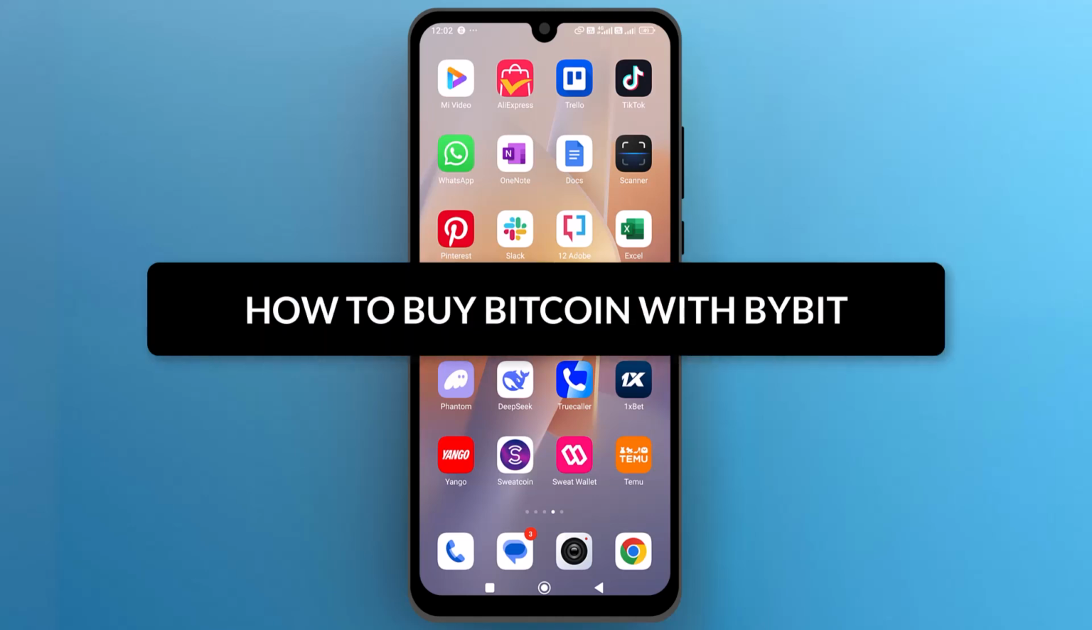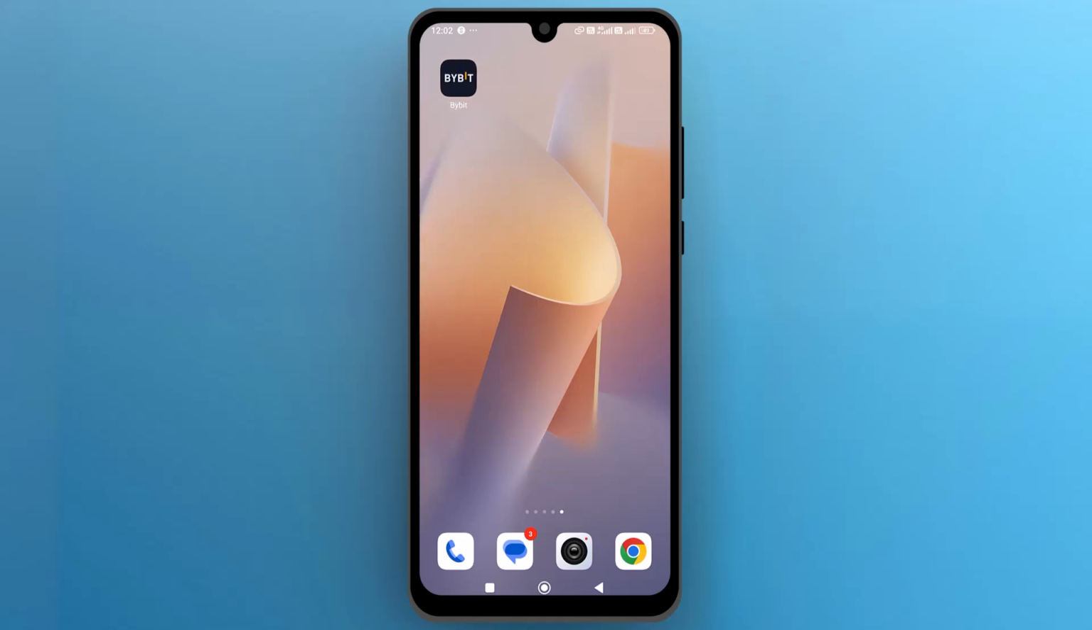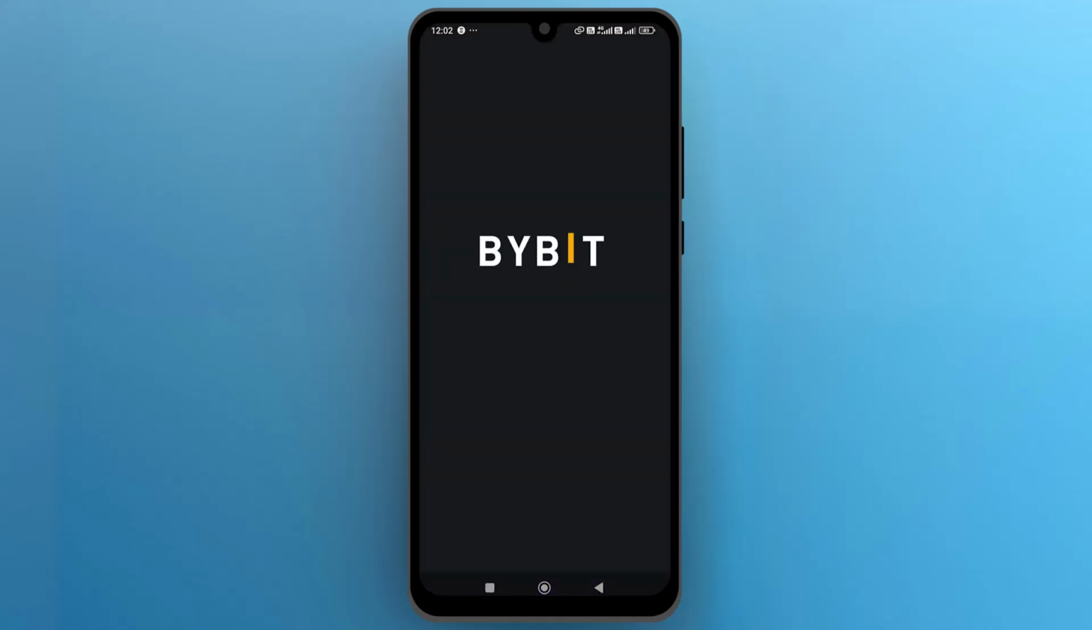How to buy Bitcoin with Bybit. First of all, let's navigate and open the Bybit app on your phone. Once the app is open, create an account and complete the verification process.